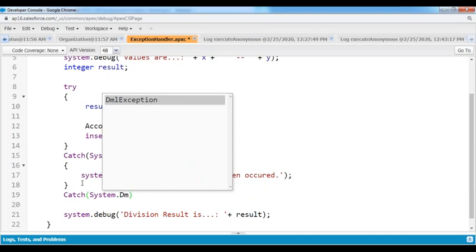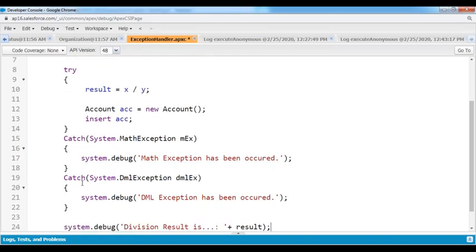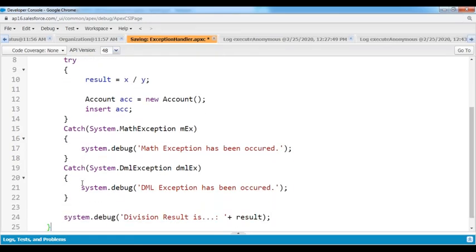System.DML exception. I want to show that message. System.debug, "DML exception has been occurred." Okay. So now here we can write this piece of code. The DML exception has been occurred inside this.